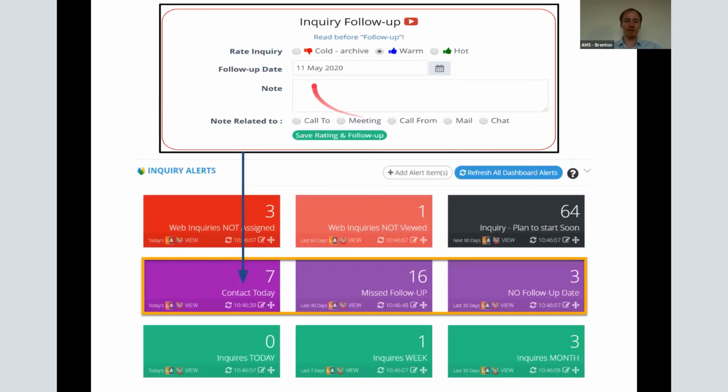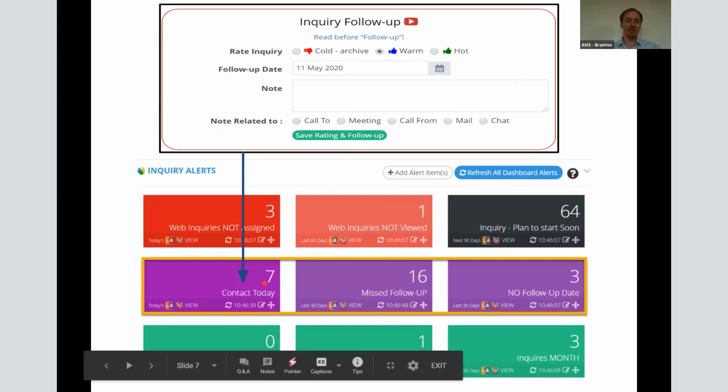This is what it looks like here. So for each student, you have a form like this. You would rate, give a follow-up date, note, and then here on your dashboard, it's going to tell you who you need to call today. If you don't contact them, they would go into missed follow-up. And if you didn't have a follow-up date at all, it would be a no follow-up date.